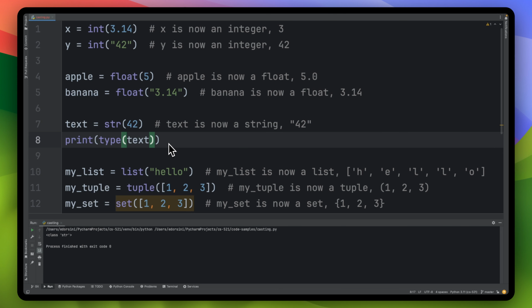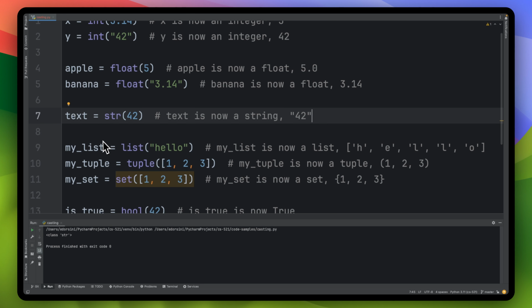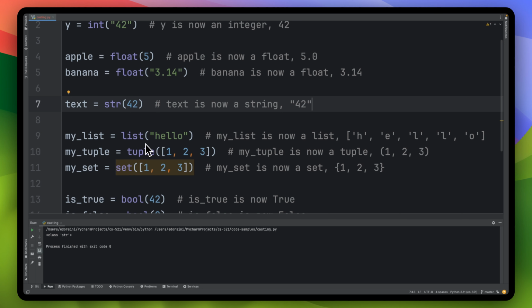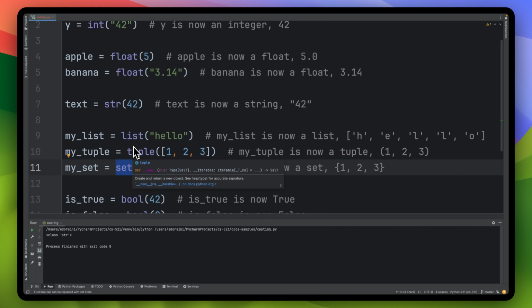And what else? Let's continue on here. So we have a list, a tuple, and a set. This is showing how we can cast a string over to a list, a list over to a tuple, a list over to a set. Now these are collections, and if you haven't covered collections yet, please look at my video on collections so that you can understand what are the differences between the list, a tuple, and a set.